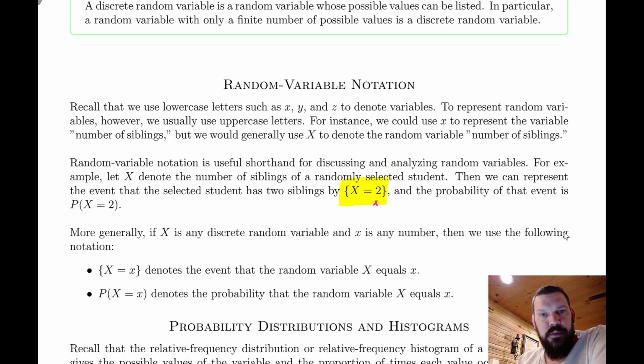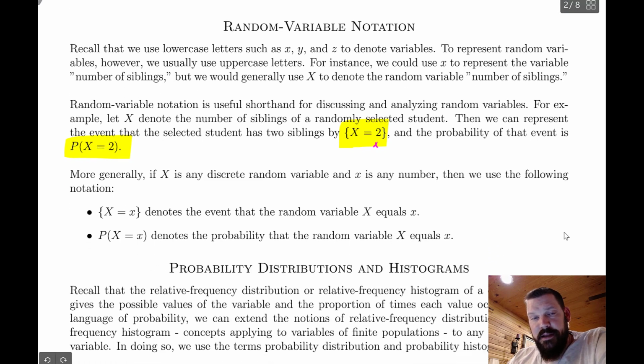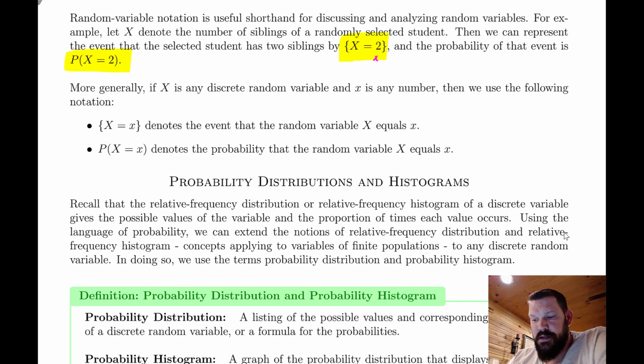And then we wanted to look at the probability of that event. It's going to be P of X equals 2. And we're going to look at how to calculate these here in this next example. We're going to go back and look at distributions and histograms again. We looked at that at the very beginning of Unit 1, so we're going to be using Google Sheets again to compute some things. I'm going to use it here in a couple of our examples through this first set of notes.